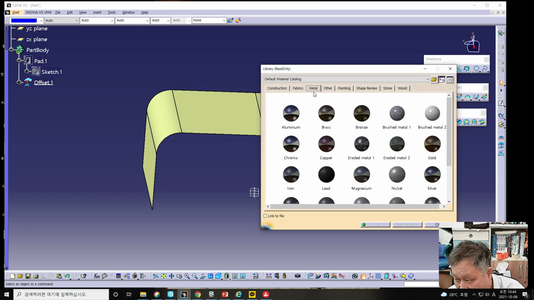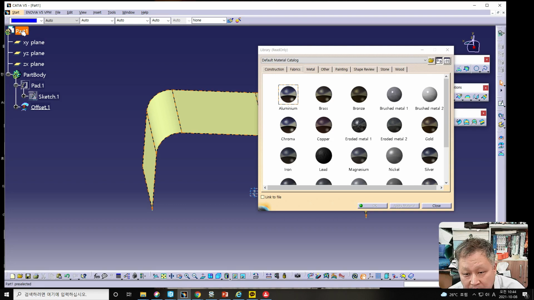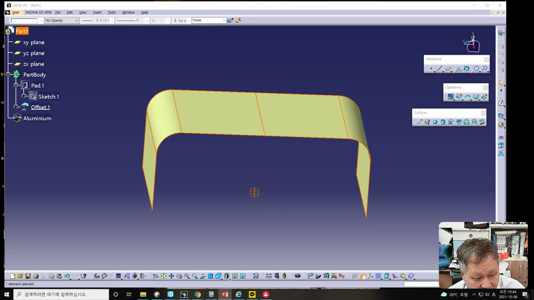However, we should select metal and aluminum this time. However, the activation button is not shown in this dialog box. Therefore, this time you should click part 1. Then the OK or apply material button can be activated, and please click the OK button.